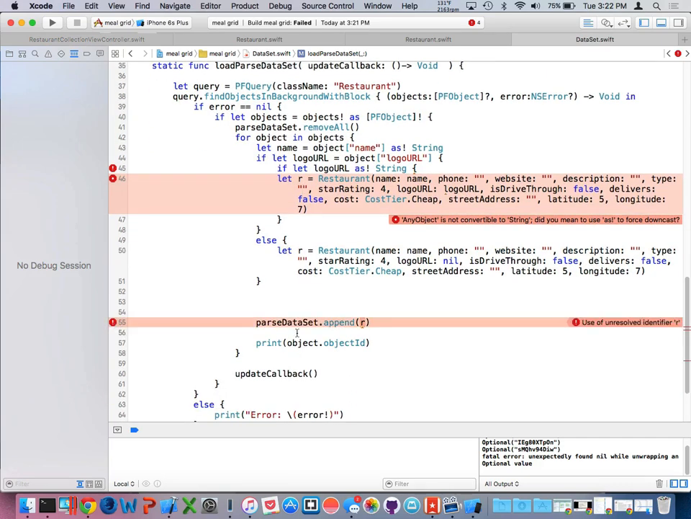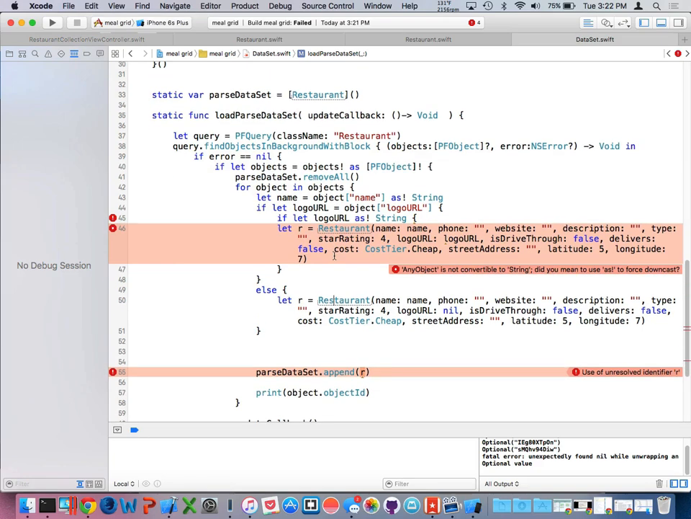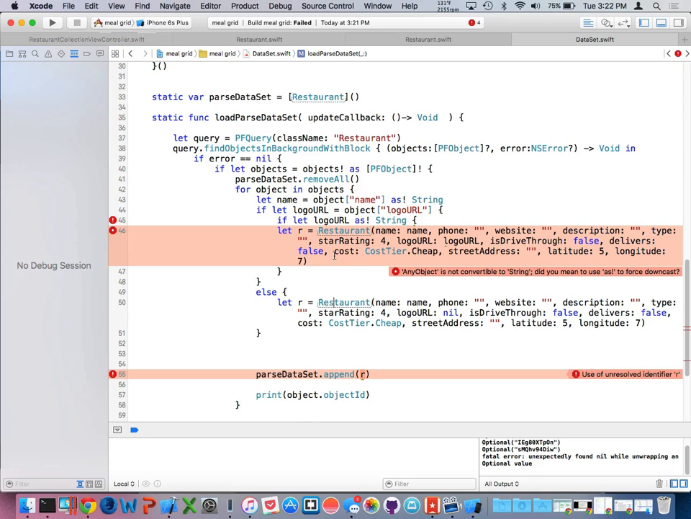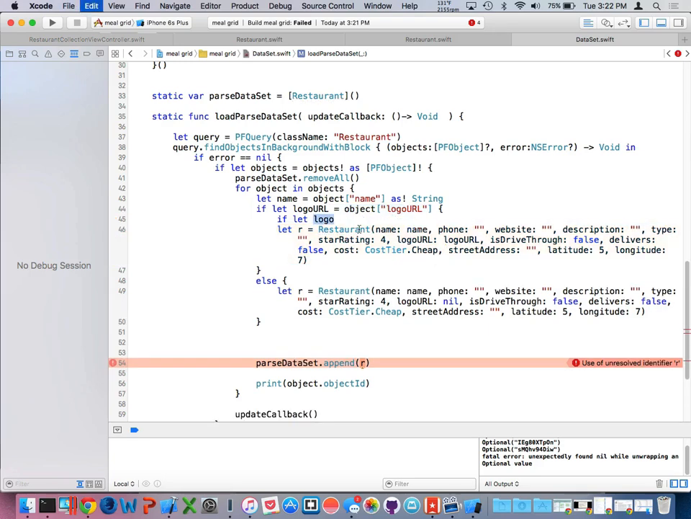Oh, here. That's another problem. Why would you say if let as object logo URL and then if let as string? Why not just put them both together? Unless you want two separate statements or something. I was thinking I needed it because it could fail to find this thing. For error checking you might need it, but otherwise it should be in the same line.